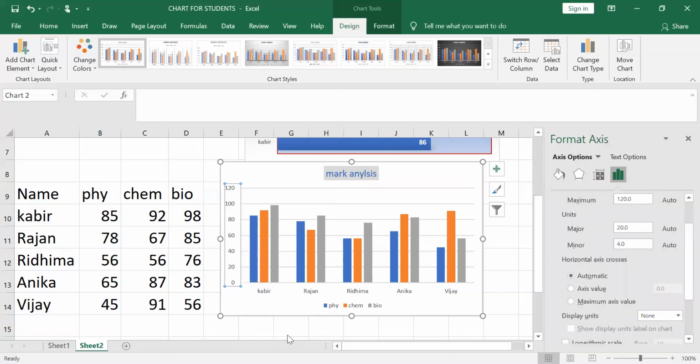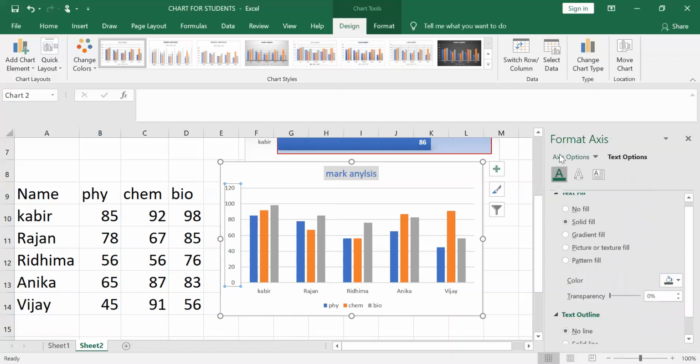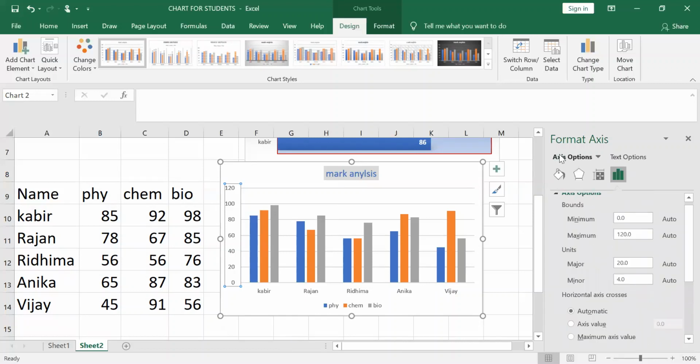Now you can see the options coming up. Whatever operations you want to do, you can do it here. The Format Axis box will open, with text options and format axis options. Okay, so select the fixed radio button and the minimum field.